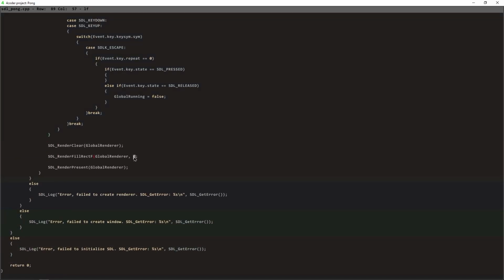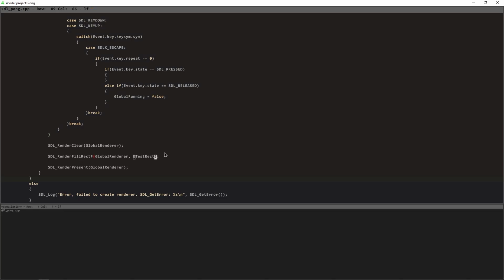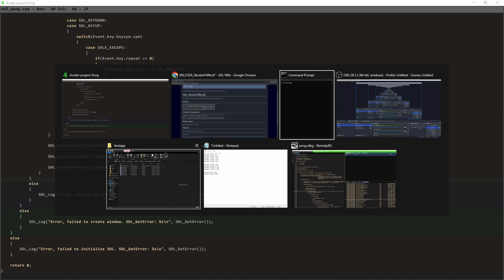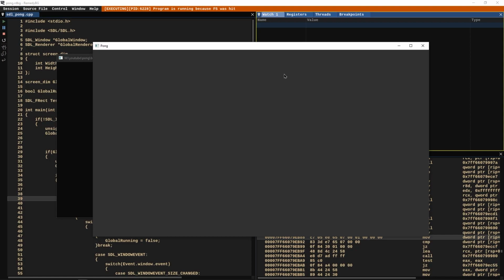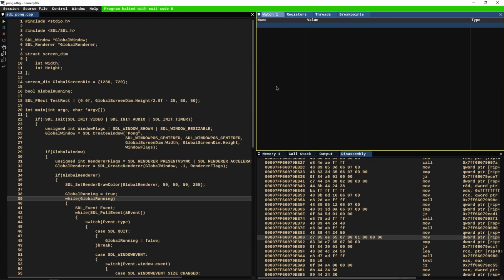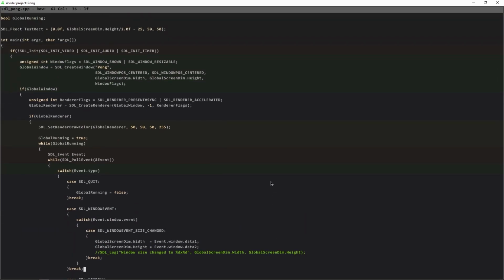Now I'm just going to pass this test rect to SDL render fill rect f. And I'm going to try to compile and run this. And you will quickly see that this doesn't do anything. We still have a blank screen. And the problem here is we're still drawing with the same gray that we set before we started the main game loop. So here we're setting the render color to be this gray, but we're never changing it.